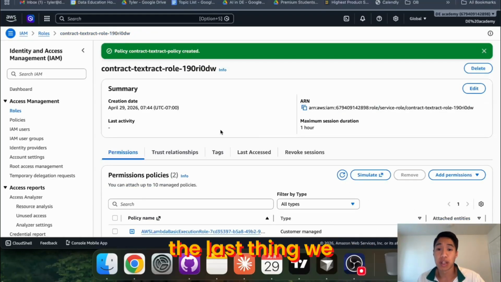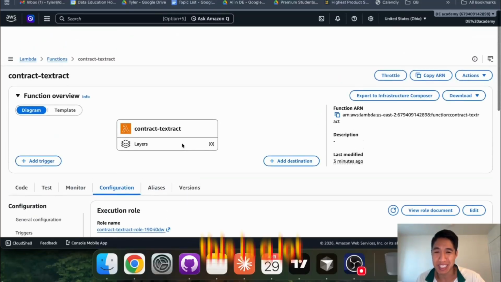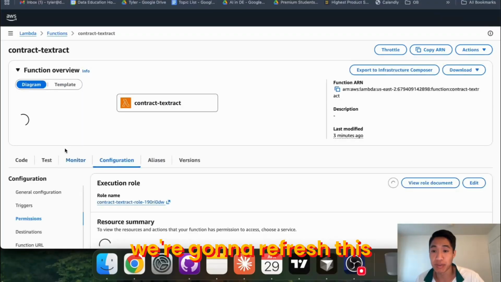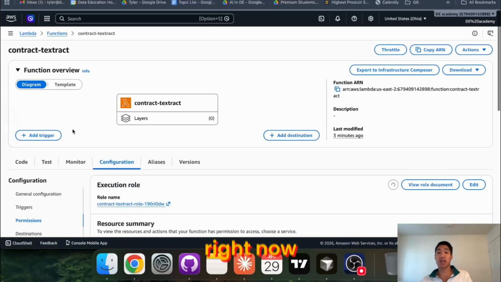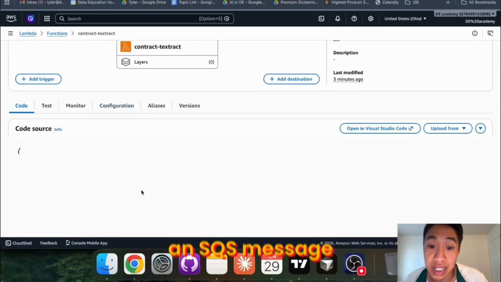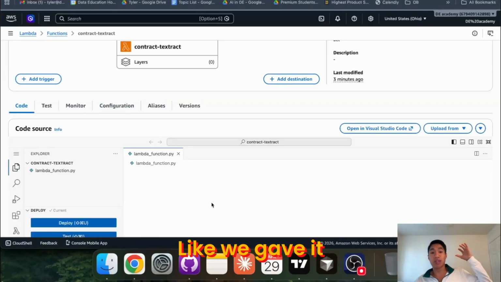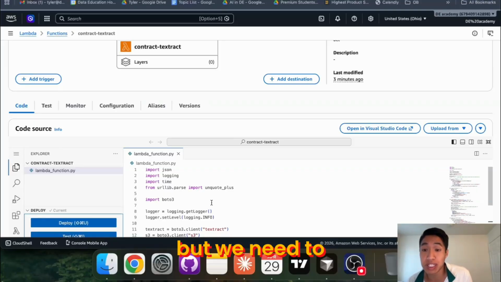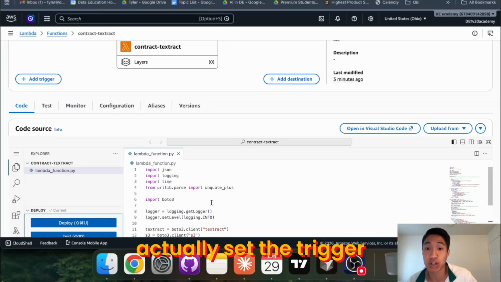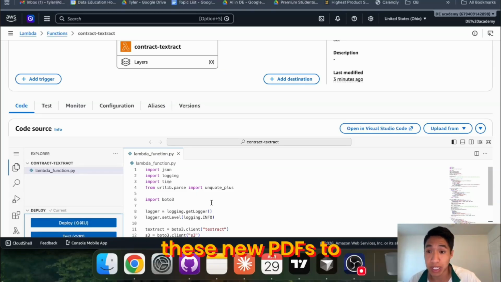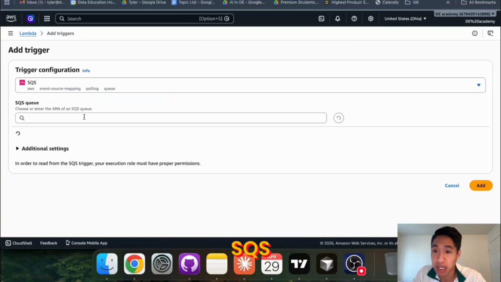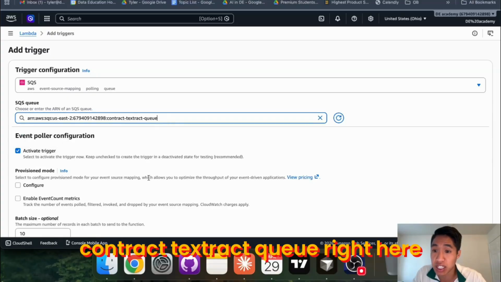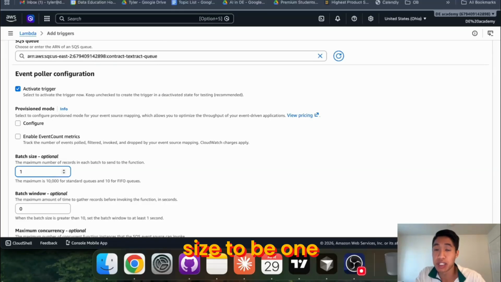And now the last thing we need to do, okay, as you can see, this is a lot of steps. The last thing we're going to do, we're going to refresh this just in case. We then need to go to add triggers, because now this Lambda function has no trigger. This is just a Lambda function that's expecting an SQS message. We gave it permission to access the SQS queue, but we need to actually set the trigger for SQS, so these new messages of these new PDFs actually get sent into this Lambda. So we're going to hit add trigger, select source SQS, and then we just need to find our contract textract queue right here. We're going to set batch size to 1, just to make things simple. So it's going to be 1 PDF per invocation.